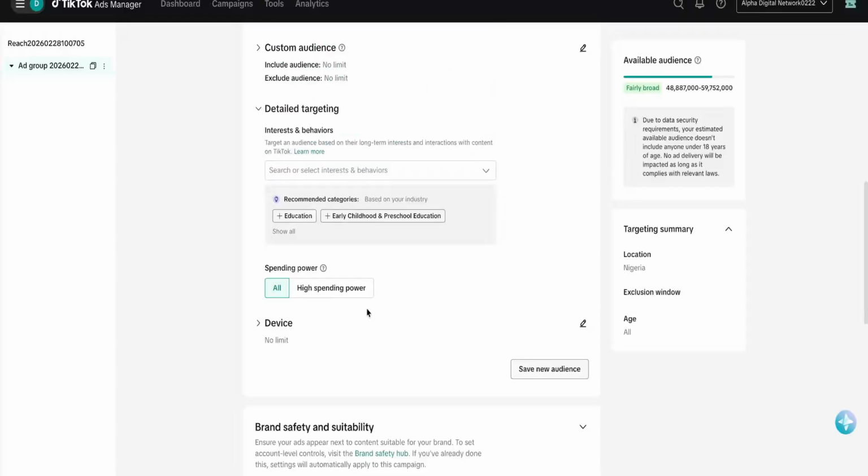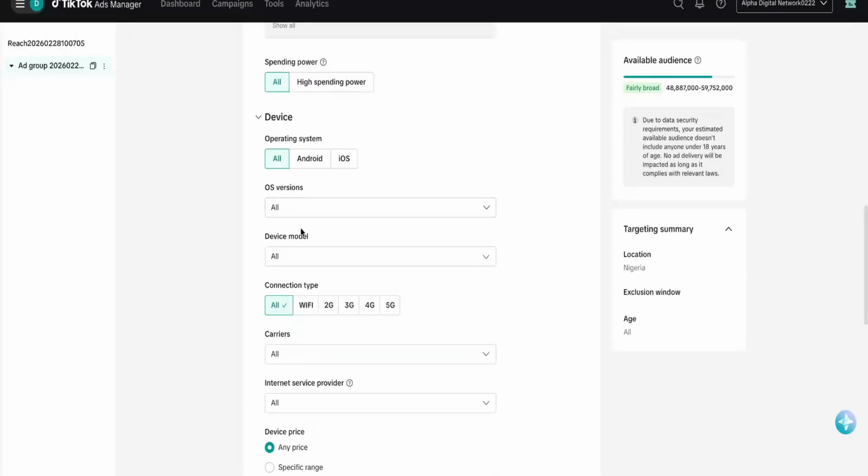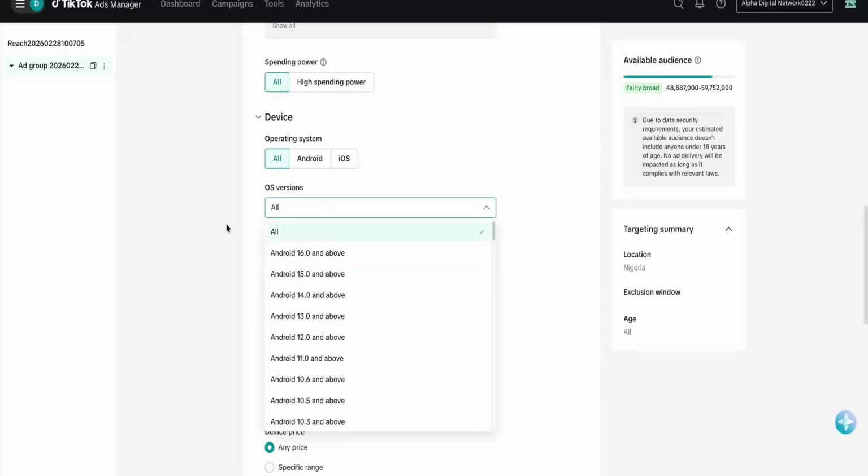After that, you now add your spending power. If you want high spending power, fine. If you want to use all, you go ahead. If you just want to target specific people who have that high spending power and the rest, you go ahead and select that option. Then for device, you can use this option to target all devices, operating system versions if you want to do that. Okay, Android 16 and above and the rest.